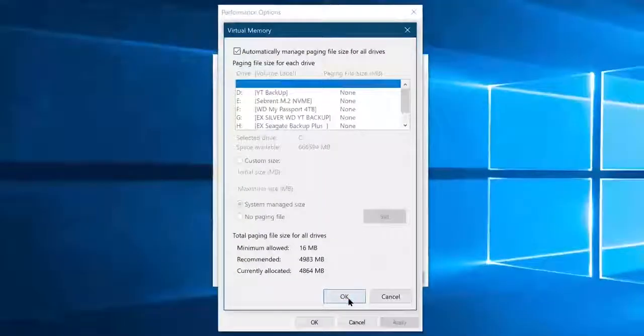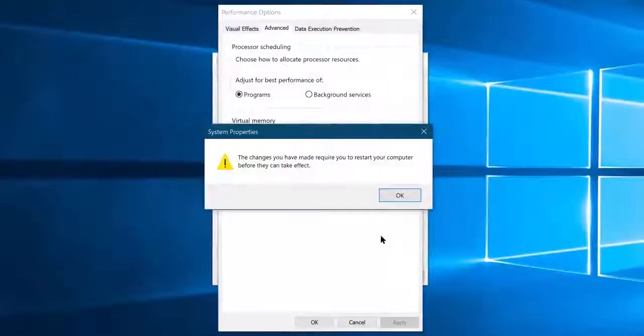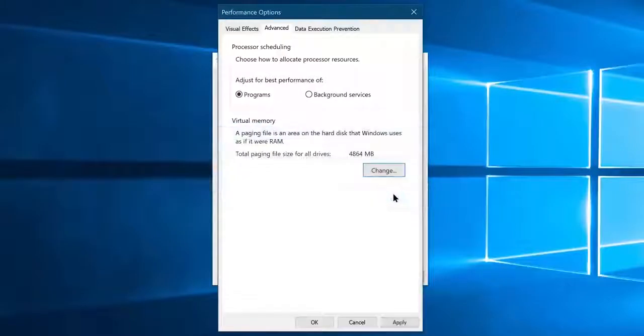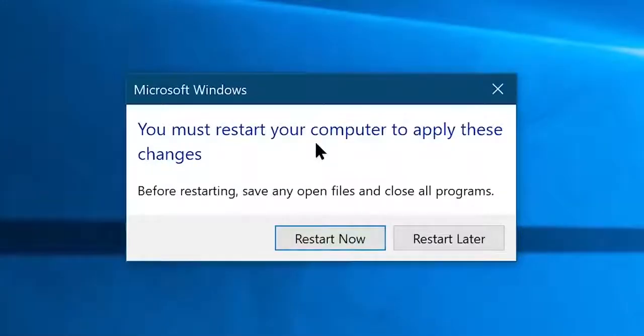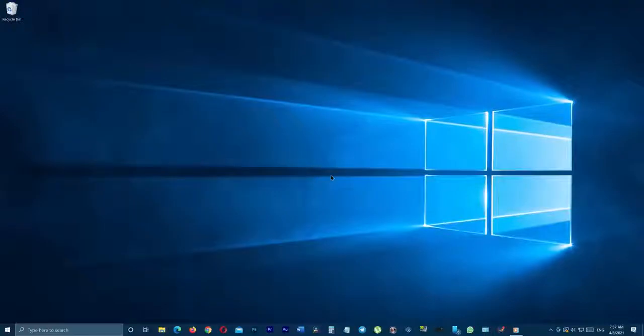Once you did that, click OK, which will prompt a warning which says the changes you have made require you to restart your computer before they can take effect. Now close the pop-up, click on Apply. This will show you another pop-up asking you to restart your computer. Click Restart now, but make sure you have saved all the important open files or programs before hitting it. Or choose Restart later if you are doing something important which you can't stop at the moment. But the effects will only take place once your system gets rebooted.